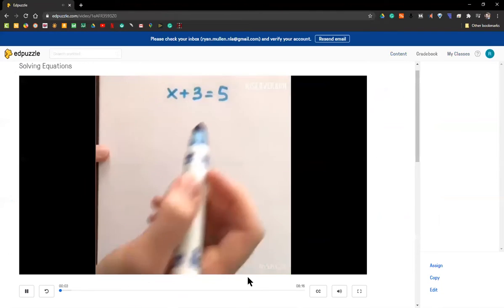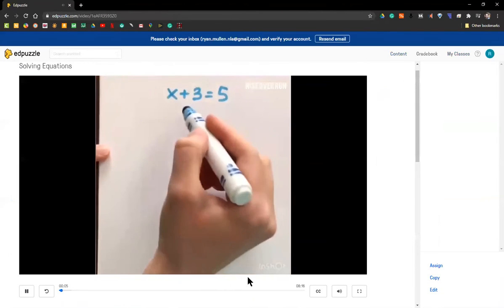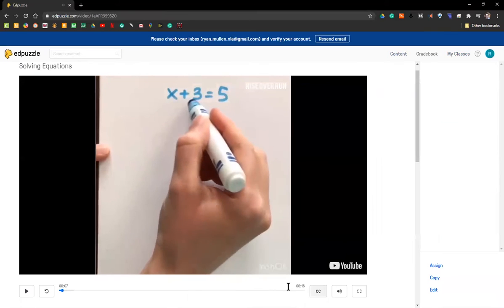Today let's talk about how to solve equations. So what is an equation? Well, that looks pretty good. So now let's say that is pretty good. What we want to do is click the edit button.